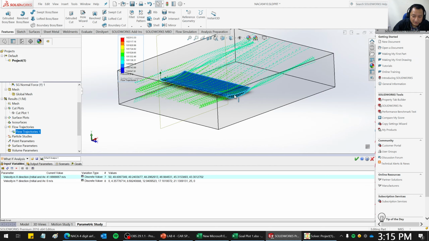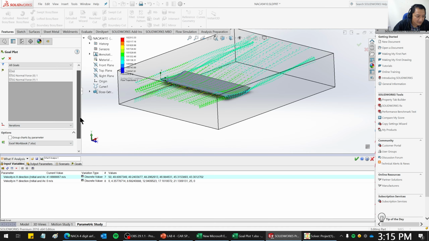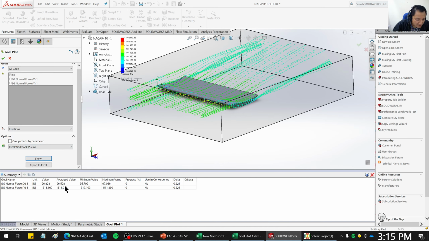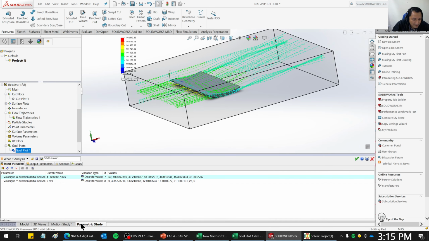I just want you guys to be able to do this, and of course I need you guys to have a goal plot. Click your goal plot, click show. I need you guys to have downforce, not upforce or negative lift. So up to here only. Parametric study you can explore.